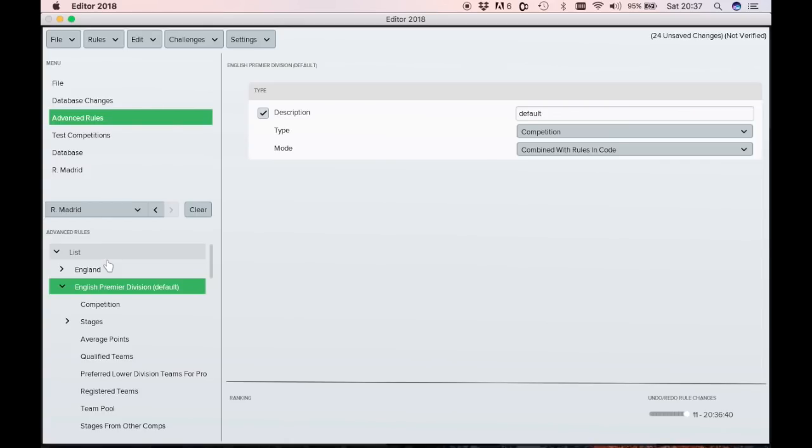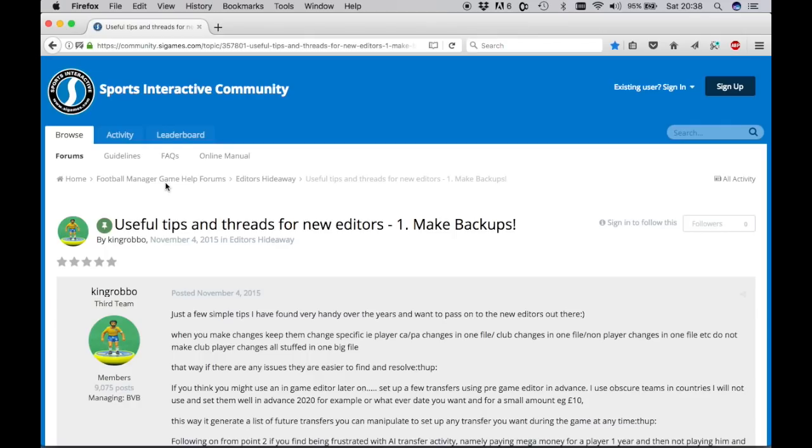Advanced rules are really difficult. I don't think they'll even let you save the editor data until you've run a test to prove that it works. And it does take time to figure it out. If you've got questions, you can let me know down in the comments, but the Editor's Hideaway is the best place to go. And once you're there, this is what it looks like.